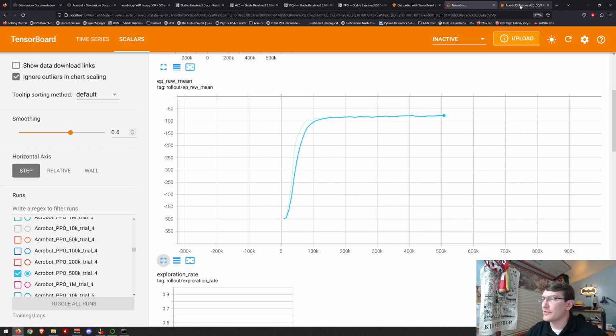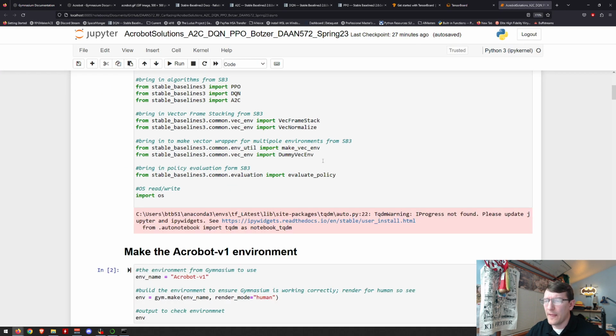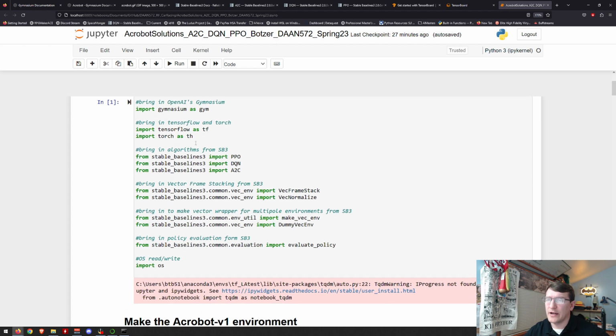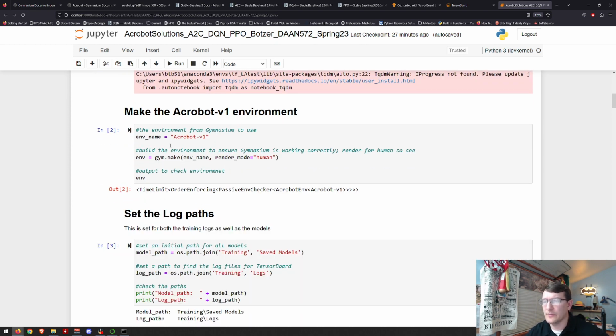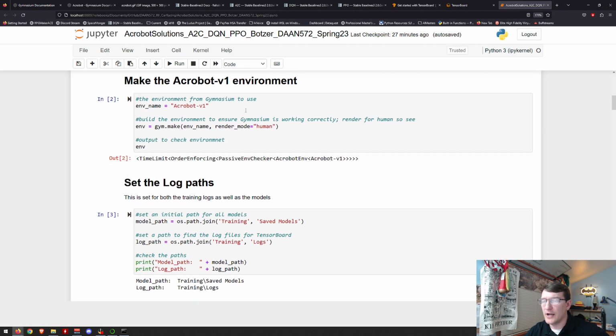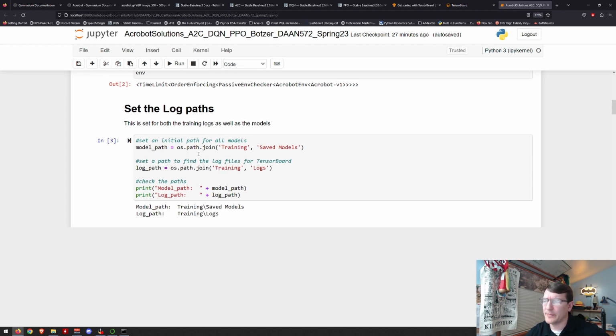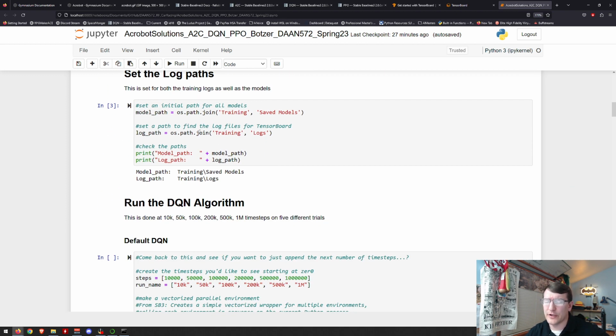Now, as to the actual code itself, just for time and brevity, a bunch of imports. We make the environment using Gymnasium. Gymnasium has a bunch of built-in functions to do this. We simply make the environment, pass it an environment name, which in this case is Acrobot v1. We render it in human mode so that we can watch the pendulum wiggle around. And then we set some log paths here that we'll use later on in order to grab some algorithms and grab some models and some training stuff.